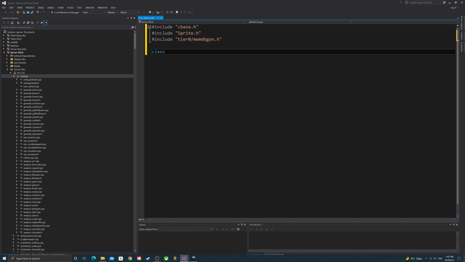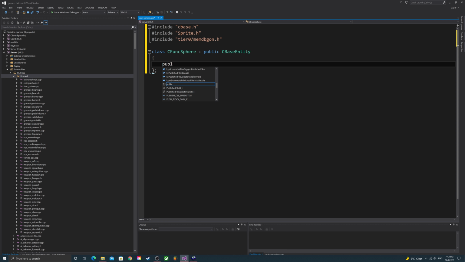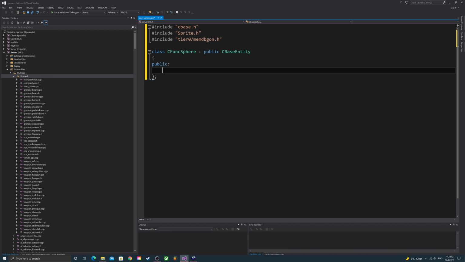So if I can speak properly, you can call this whatever you want to, but I'm going to call it cfunc_sphere. And what kind of entity is this? What sort of class is it? It's a C-base entity. So we create our new class called cfunc_sphere. It's going to derive from C-base entity, or it's going to be a C-base entity, and a point entity at that. So we can get into the public functions and public variables. Anything that's going to be accessible in other files is going to go here.